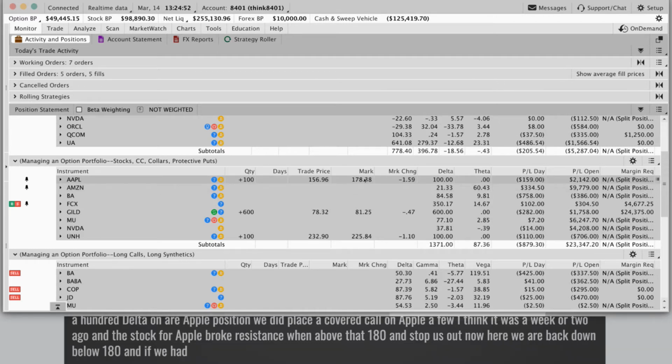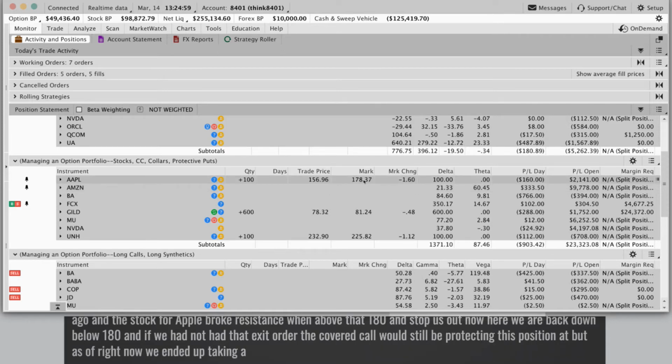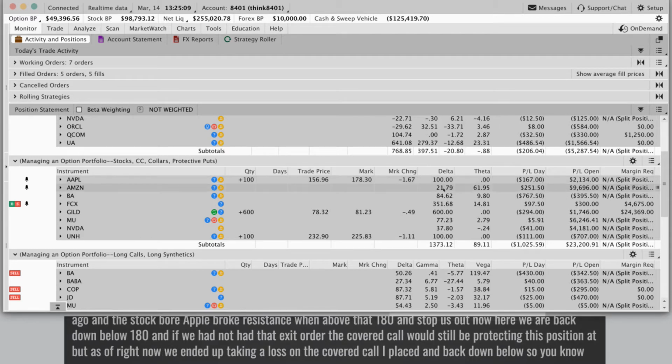And if we had not had that exit order, the covered call would still be protecting this position. But as of right now, we ended up taking a loss on the covered call I placed, and now the stock's back down below the resistance of 180. So, there are advantages and disadvantages to really everything you do in the market. But you can see these other positions.